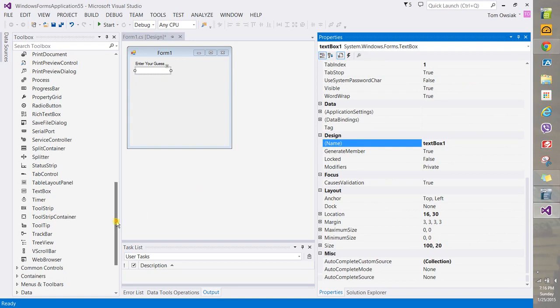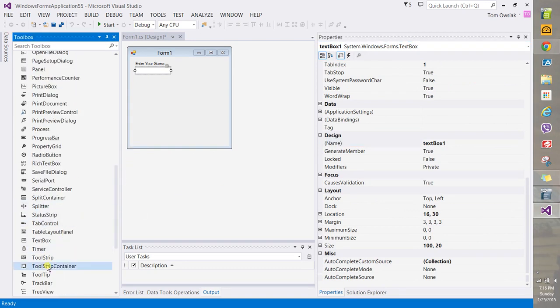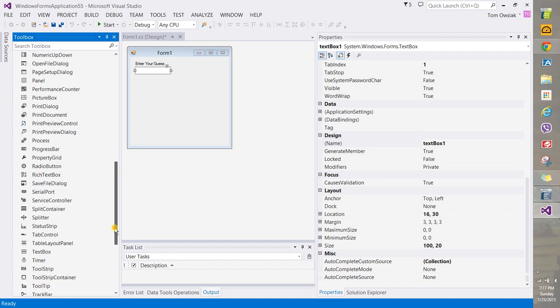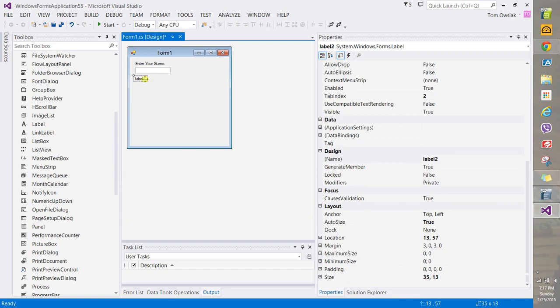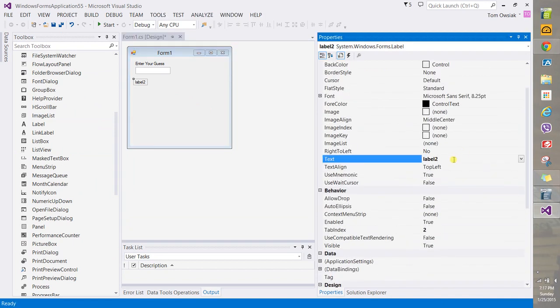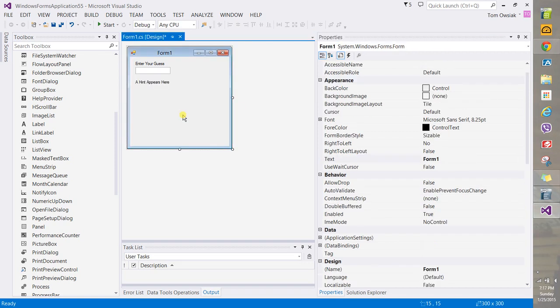And then on the bottom, we'll have another label. Under the box, we'll place another label that will display some hints. Like that, okay? There you go. And set that text, change the text of that label to hint appears here. Okay? And then click somewhere and it shows you, there it is. You see? Alright.